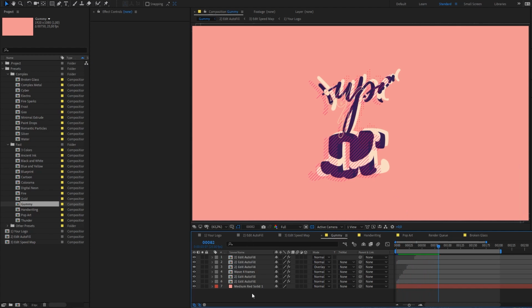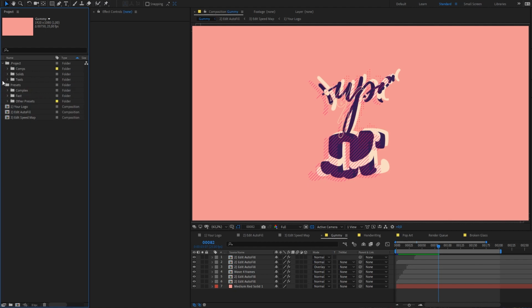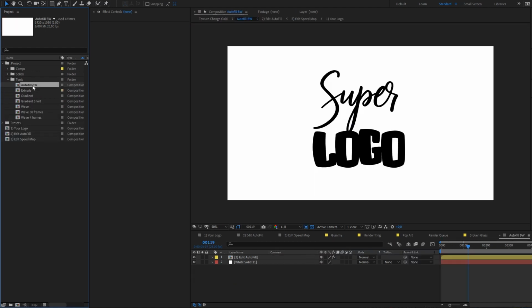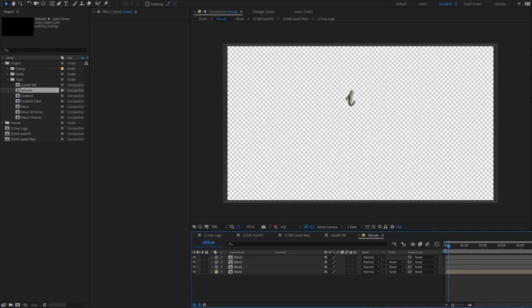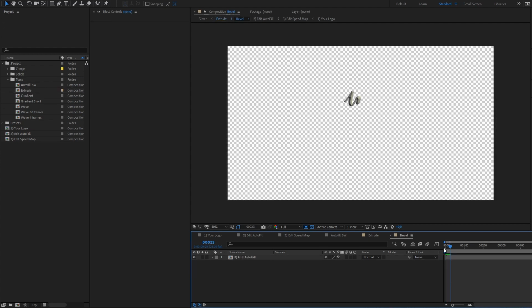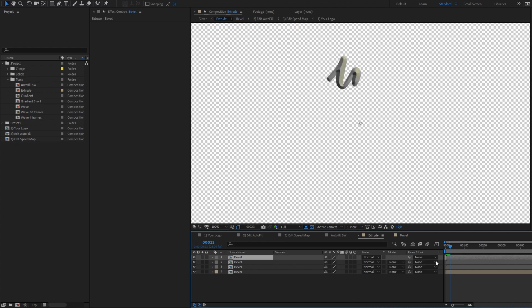So the first thing is that all of these effects were built using these tools. It's AutoFill black and white, which is just black and white with the alpha channel AutoFill. Let's close everything that we don't use and make something like that. Yep. And extrude, it's just a few bevels that were put one on top of another.